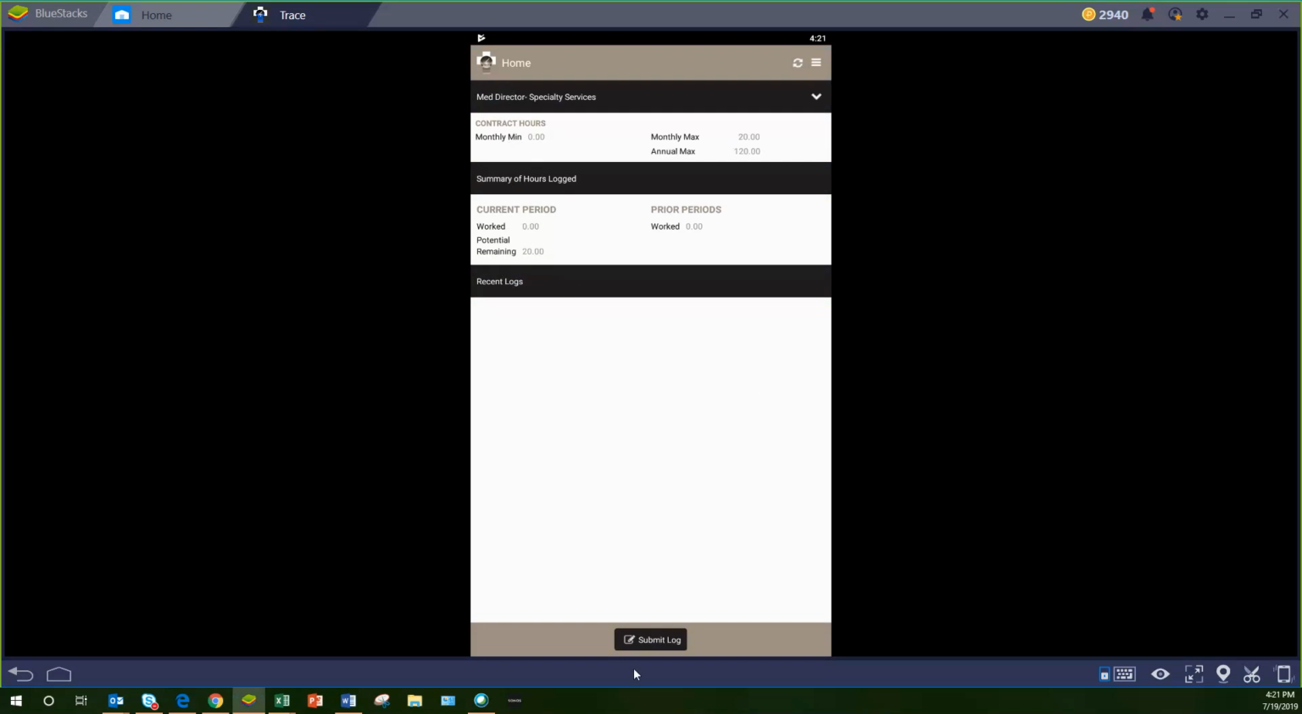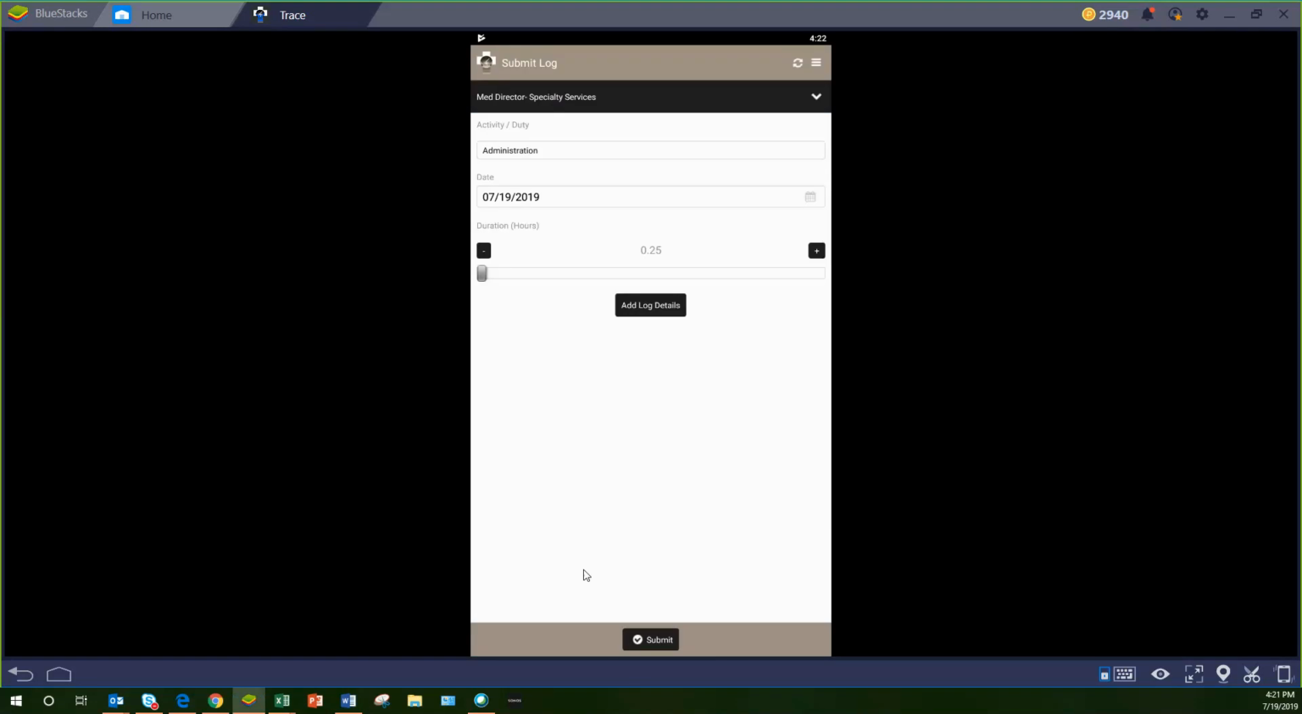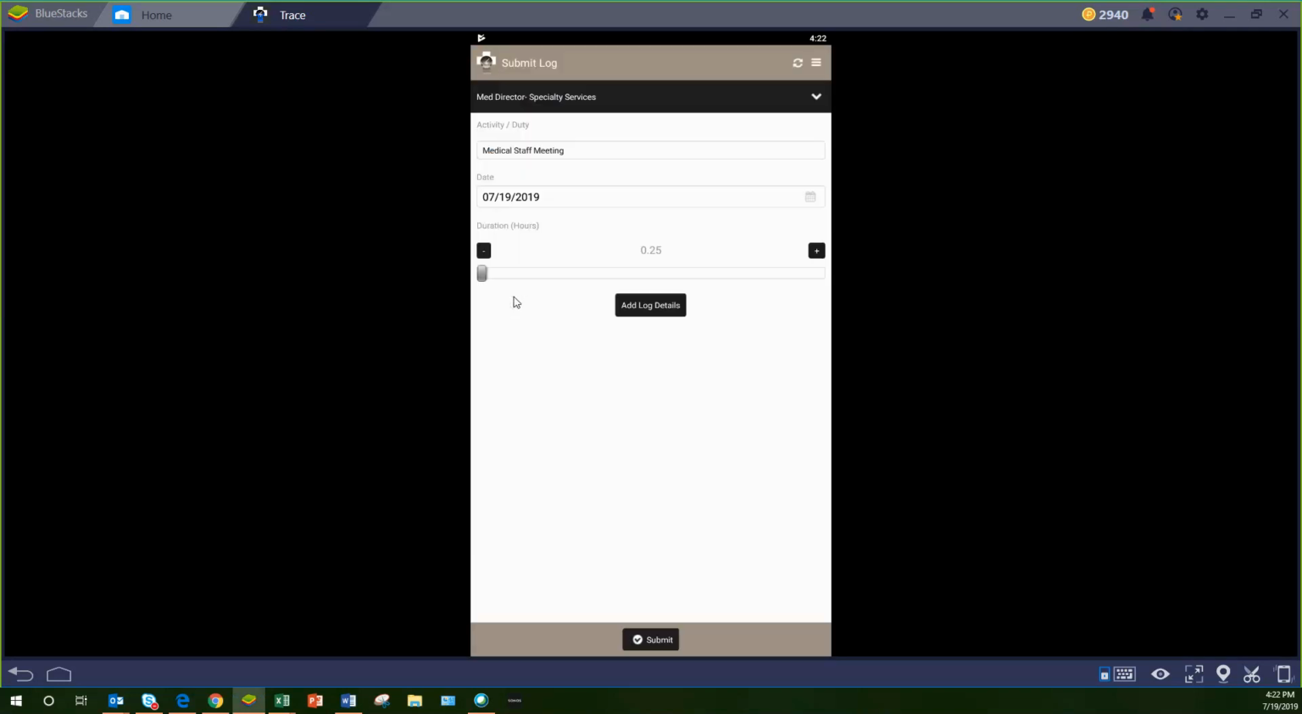The first step in the process is to hit Submit Log. This will also be your last step in the submission process. So we will hit Submit Log. Then we've already ensured we've selected our correct contract. We will then select the activity or duty for which we are submitting our time. We'll select today medical staff meetings.